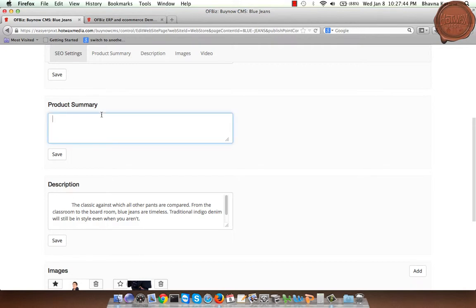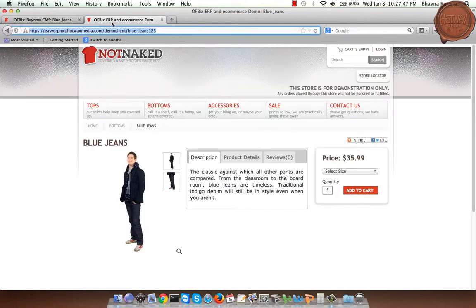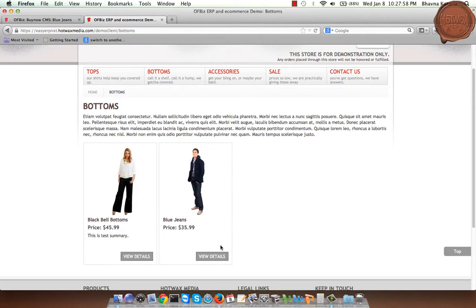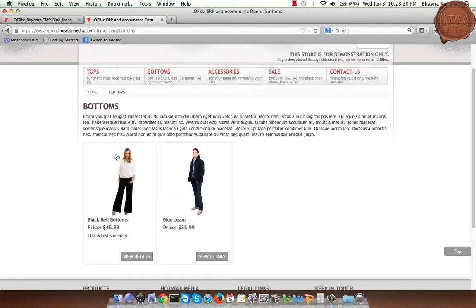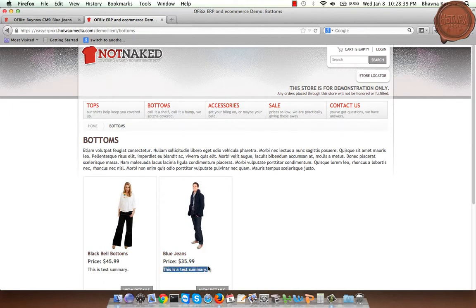Before I make any changes here, let's go back to our front store. I'm going to the bottoms category. This is bottoms category page and here we are expecting the product summary to be displayed. Let me add a product summary here. Going back to the storefront and verifying the changes. As here you can see, the summary has been updated and all the changes are on the fly.